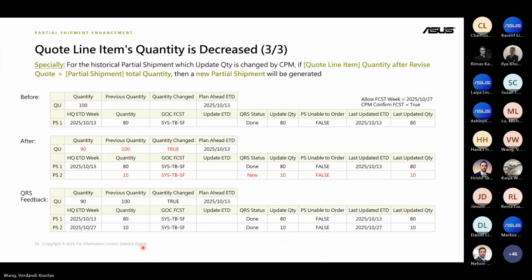Okay, then in this scenario, there is a special situation for the historical partial shipment, whose update ETD is changed by CPM manually, and the QRS system has already fed back the PS quantity to Salesforce. In this situation, the column items quantity will be greater than the PS quantity.